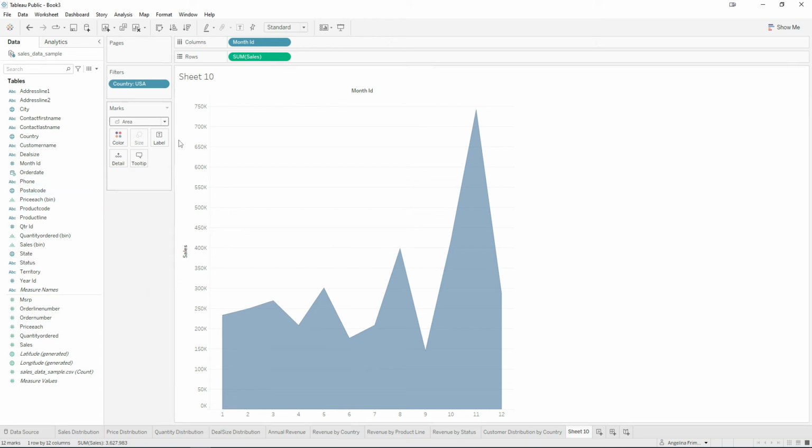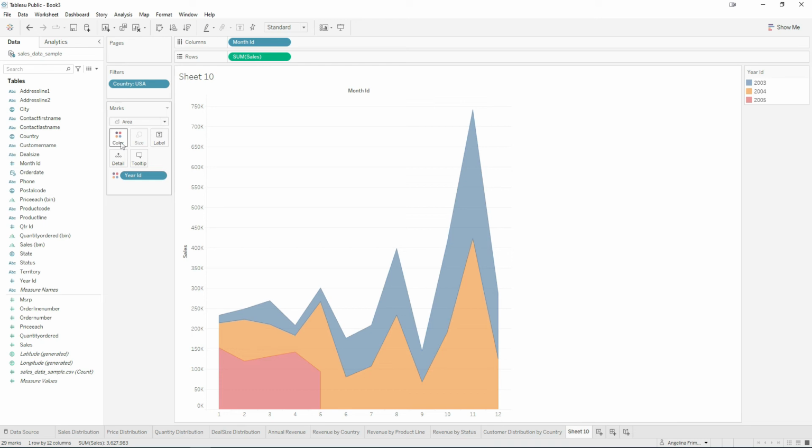And probably for the country, I want to see their year by year sales, right? So let's put the year on the color. Nice. So now I have the year. If you see blue, that is 2003. Orange, that is 2004. And kind of red is 2005. Remember, red being 2005, we saw that there was only 5 months, 1 to 5. And that's exactly what we see here. And the other two went through the entire year, right?